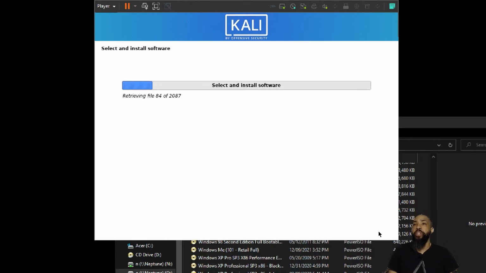And this is a virtual machine. You can always delete it. You won't lose your real machine, your host machine. And you can just reinstall it again, try different settings, see what works for you, see how you benefit from it and that sort of thing.